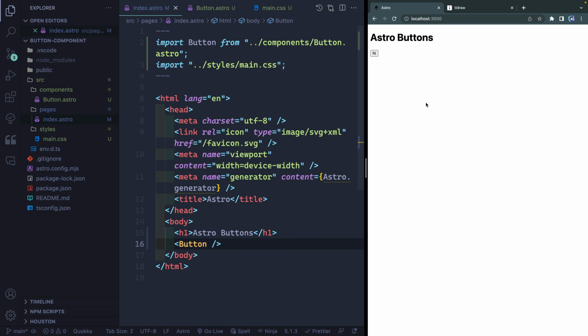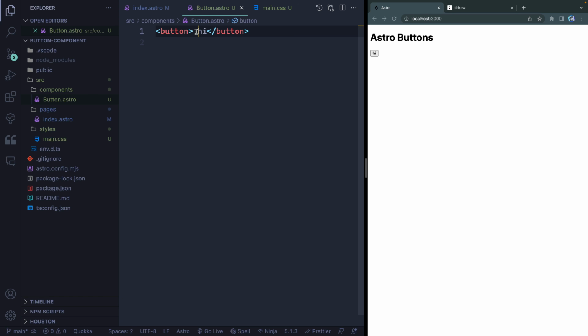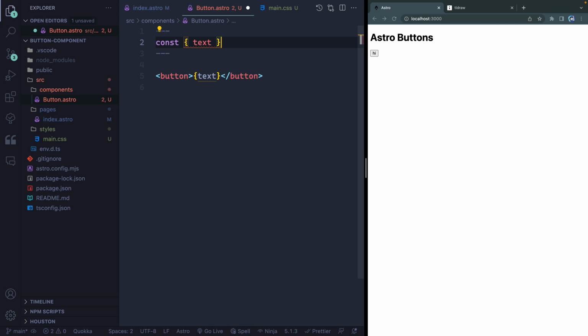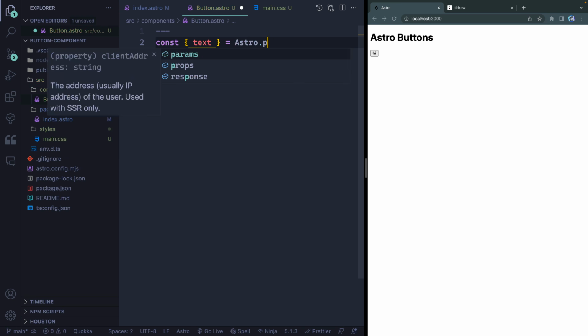Now if I save, you'll see that I have hi. Where is this coming from? Well, it's coming from this component right here. Now you can actually pass things in like I mentioned earlier. So let's say we say, hey, I want to pass in my text here. And hopefully you've watched that crash course or are familiar enough with this. But the way you'd get this is just by getting this from the Astro.props.